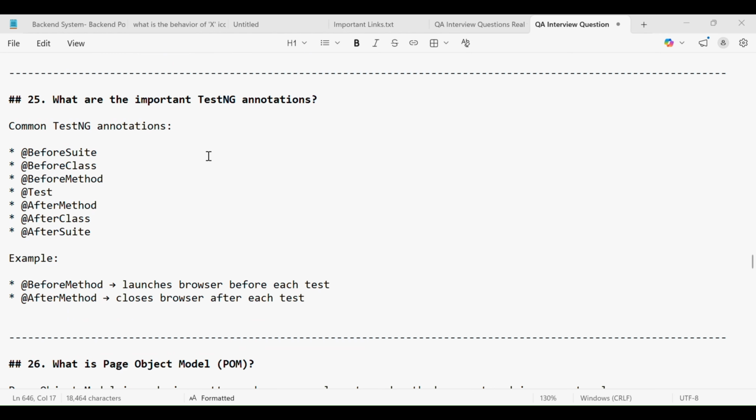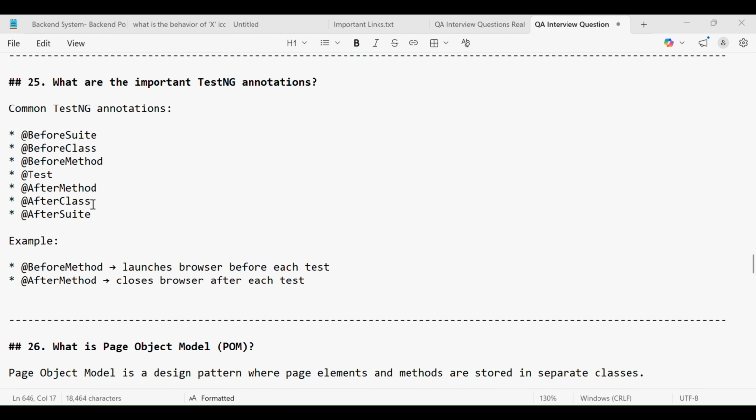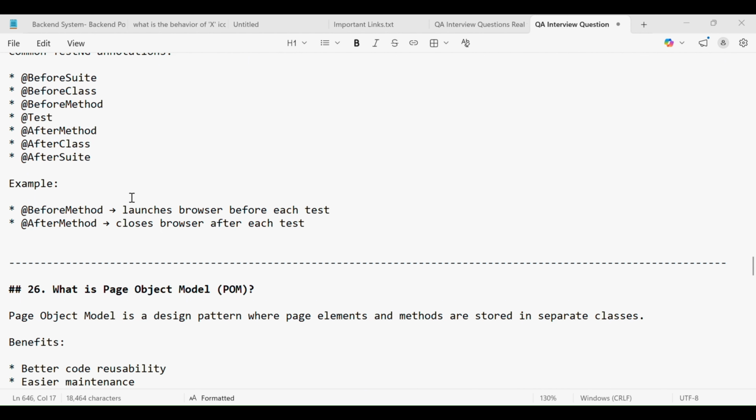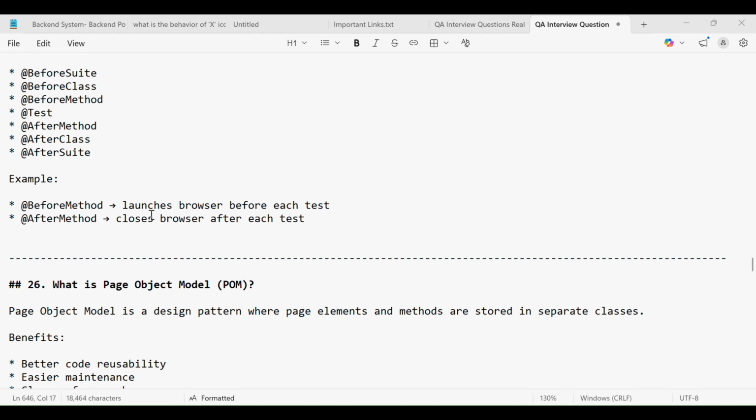What are the important TestNG annotations? Common TestNG annotations are @BeforeSuite, @BeforeClass, @BeforeMethod, @Test, @AfterMethod, @AfterClass, @AfterSuite. For example, @BeforeMethod launches the browser before each test, @AfterMethod closes the browser after each test.